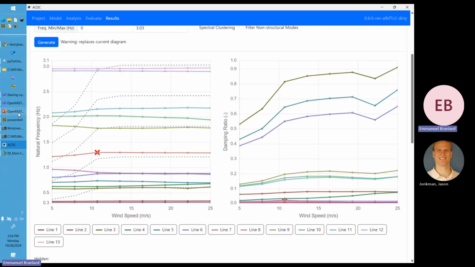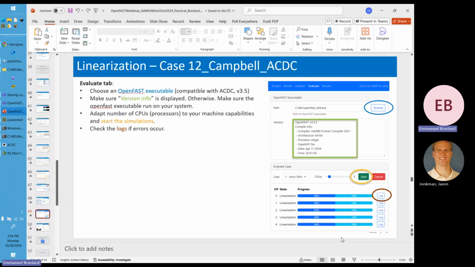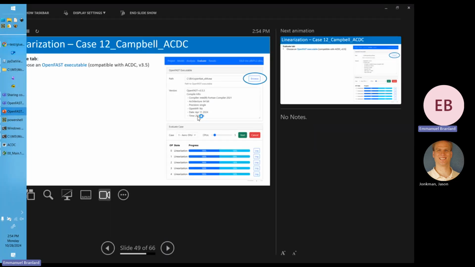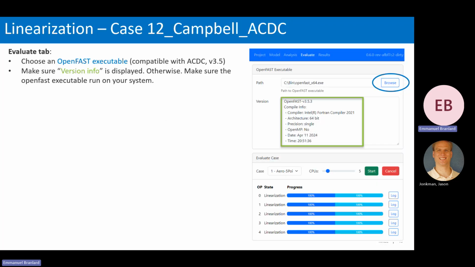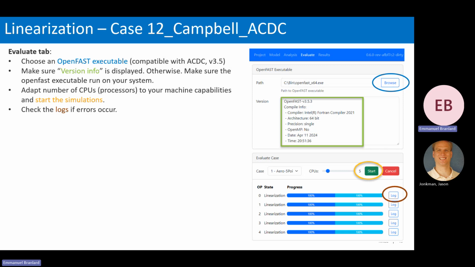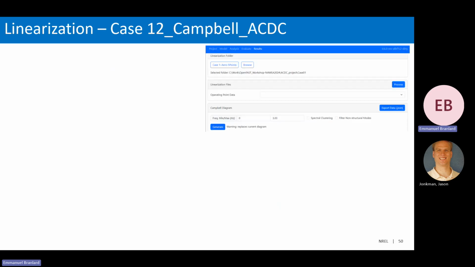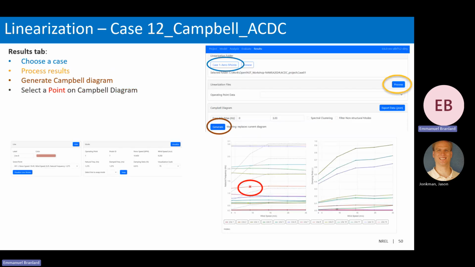More questions about ACDC? I know it was pretty intense, but you have all the files. You can reproduce it. And like I said, in the slideshow, I give you a step-by-step for where to click. Like, click on this, then you'll see that this works. Then click on this, then click on the logs, click on this, that. So hopefully, you can redo it at home if you want to do linearization.